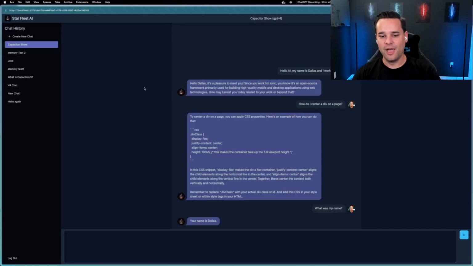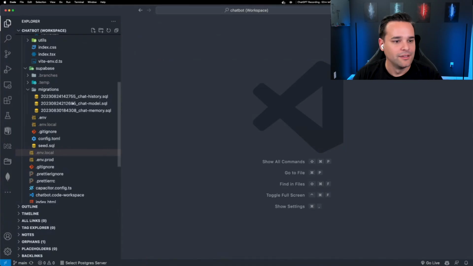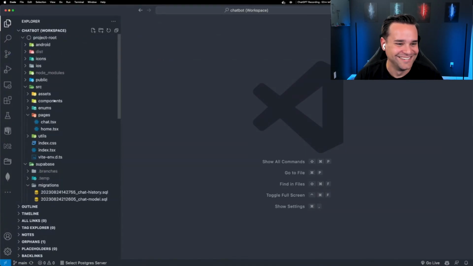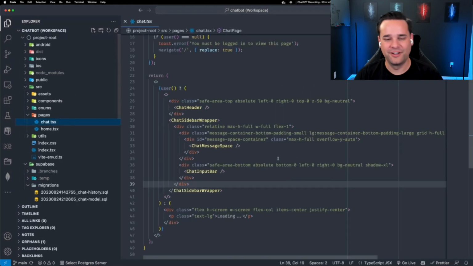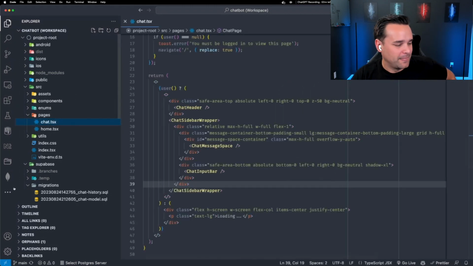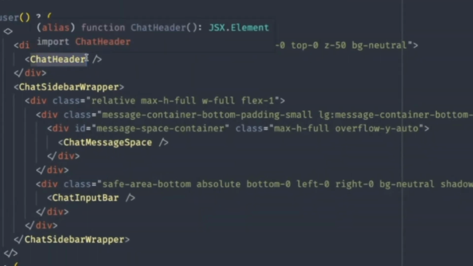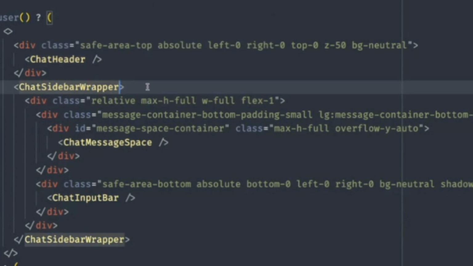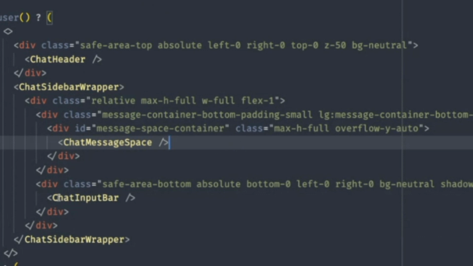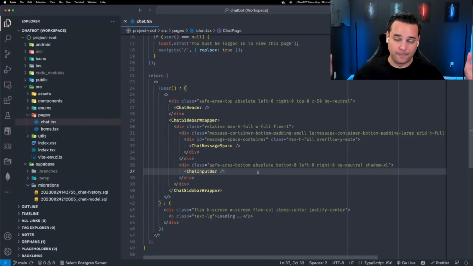So this is what we're building out. We can see that structure in our code here. Look, there's my environment variables. Let's see. Yeah, so if we look at our chat, if we come back to our code, this is really the structure we have. We have our header, which displays our chat name. We have our sidebar, which contains all of our history. We have the message space, which is going to render out all of the messages. The input bar where we can type everything in. And that really is the entirety of our application.